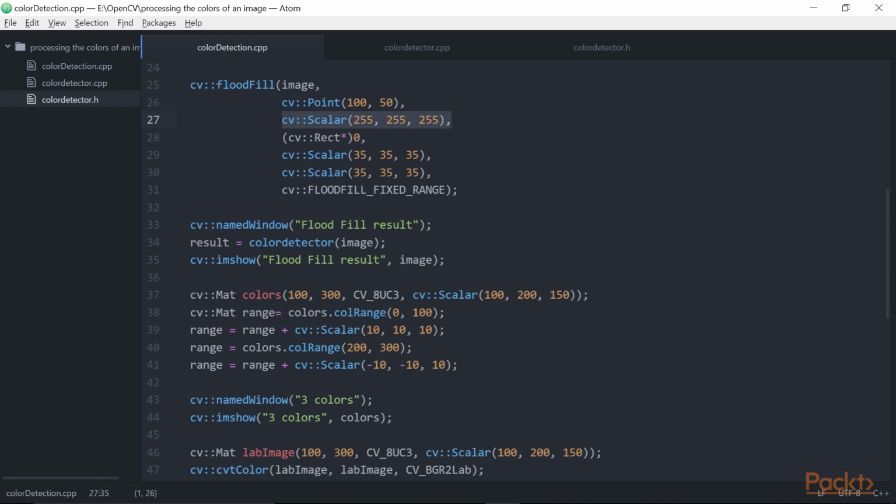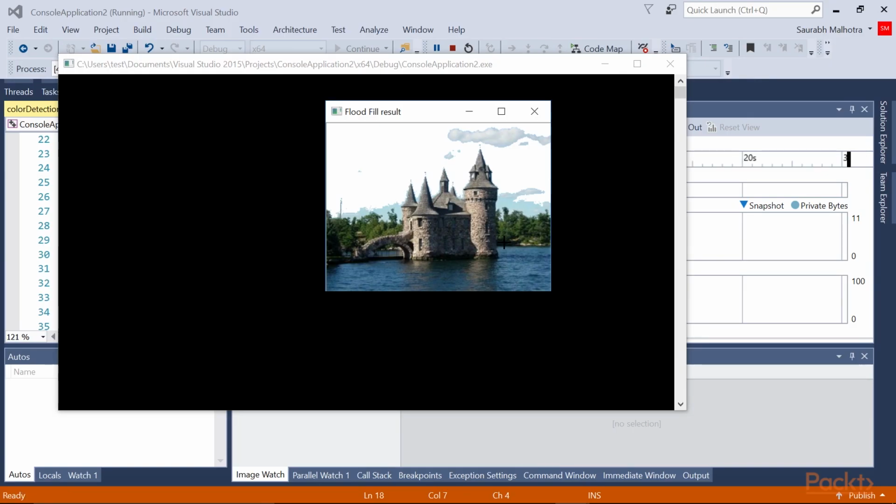The results we will obtain will look like this. A single connected area is repainted by the algorithm. Here we painted the sky in white. Therefore, even if there are some pixels somewhere else with a similar color, in the water for instance, these ones would not be identified unless they were connected to the sky area.